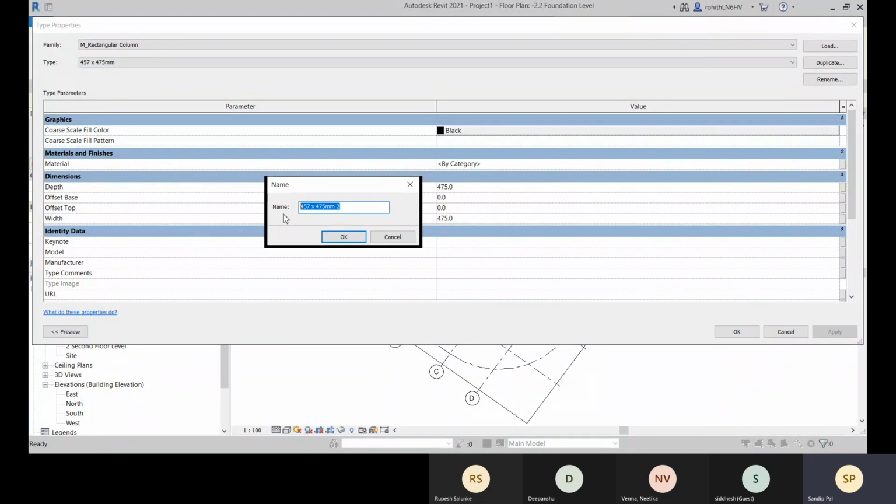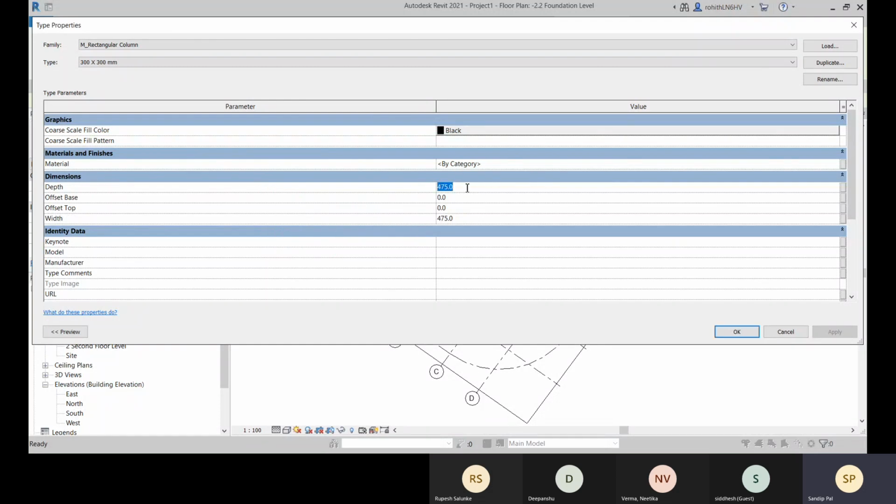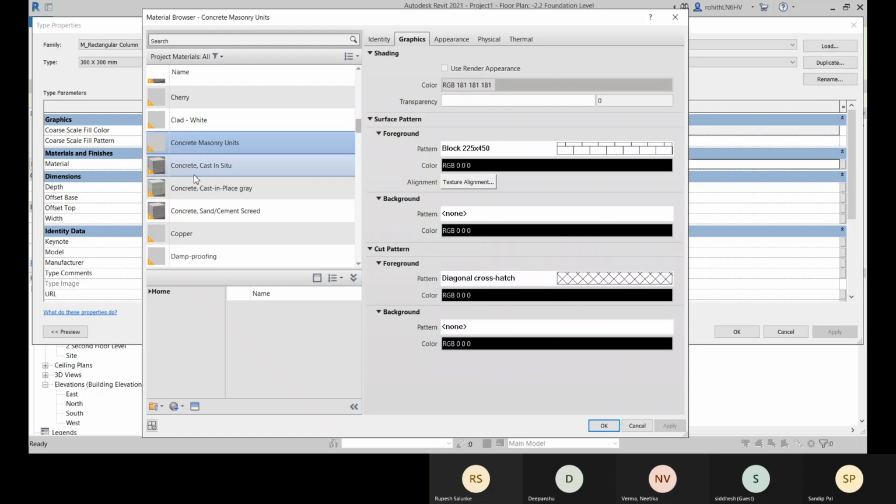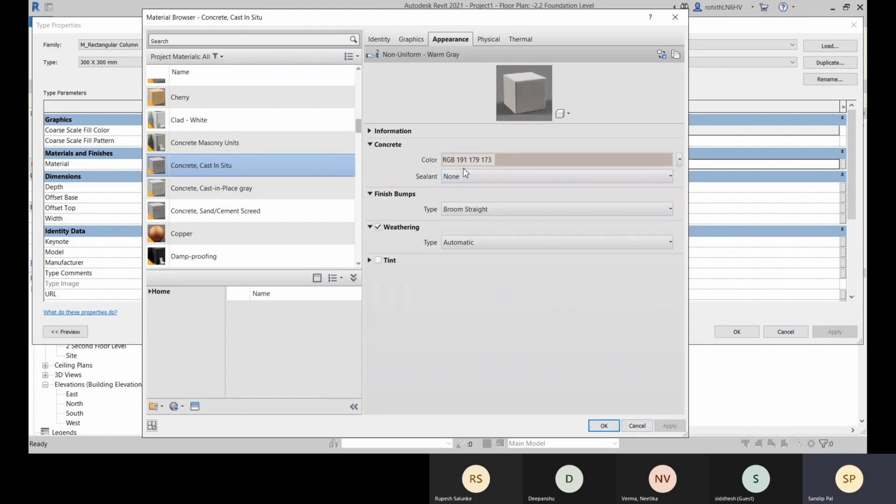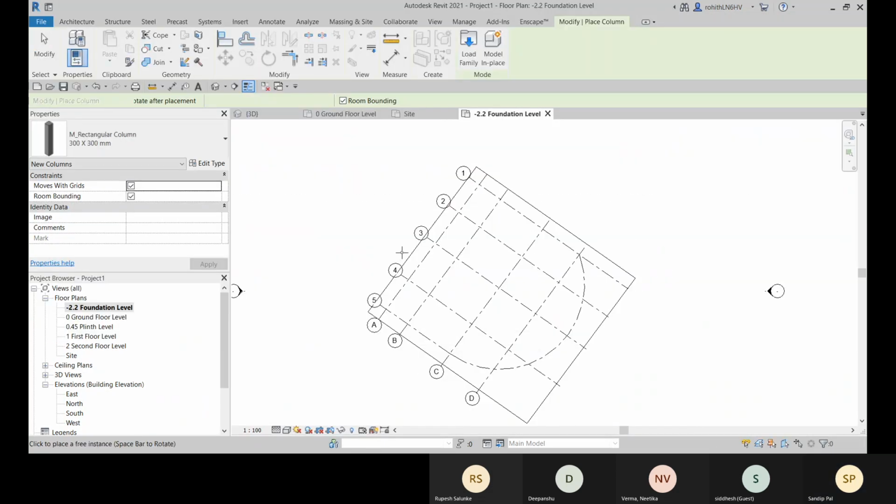So give it a name, like 300 by 300 mm. Click on OK. And here we have this depth and width. We need to change this. So change it and apply some materials. All right. So we have this list. So apply this concrete cast in situ and appearance. If you need to change anything, click on apply. OK. OK. And there you can start placing.